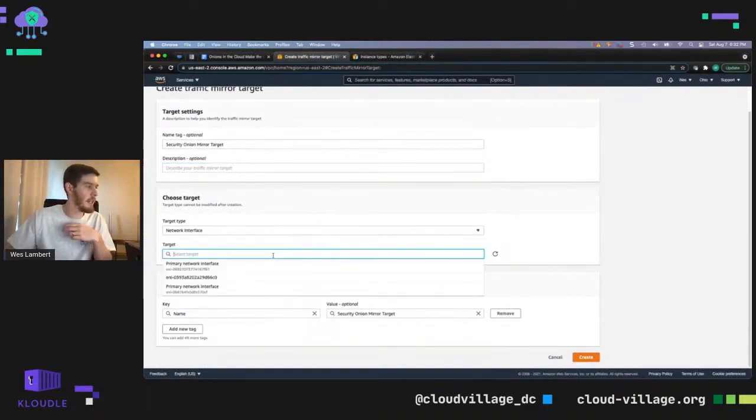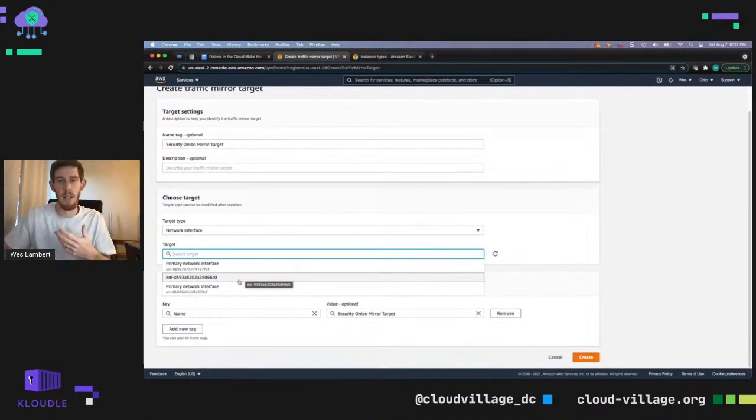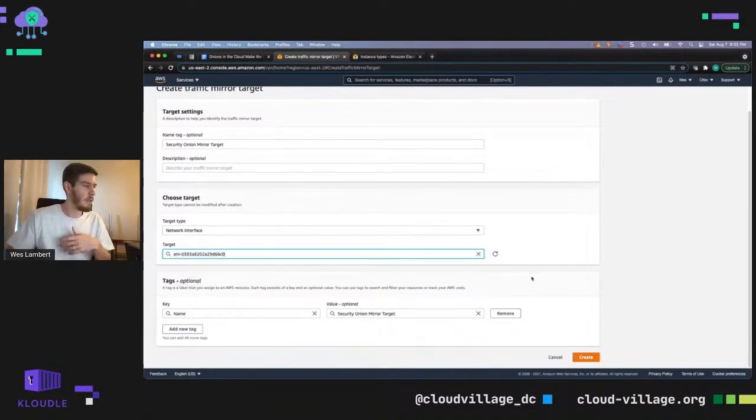We're going to choose network interface. And then we're going to choose the secondary interface of the security onion instance. And that's going to be the only one here that is not a primary network interface. So we'll select that there. All right, and we'll click create.